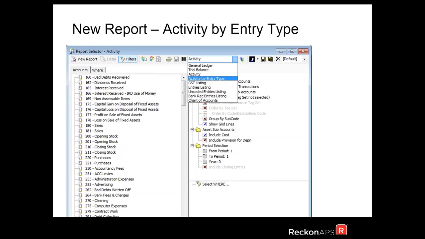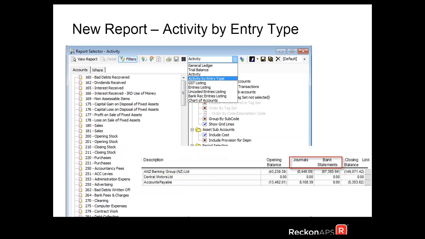Most of the imported transactions will actually come in as bank statements. So the major benefit that we're going to see here is that you're going to be able to give your clients a summarized adjusting journal just by preparing this report and separating out journals from bank statements. As you can see in the screenshot, we now have description being the account name, opening balance, net movement as a result of journals, net movement as a result of bank statements, and then closing balance.